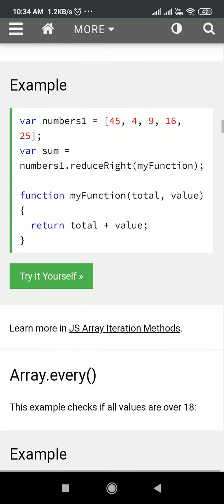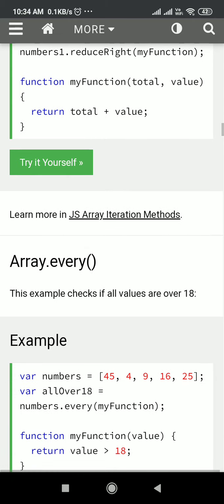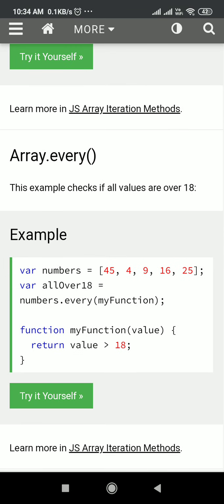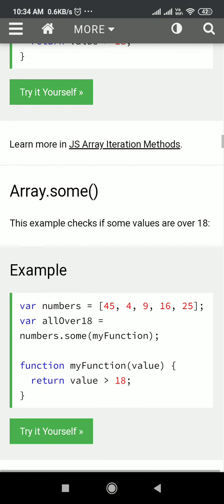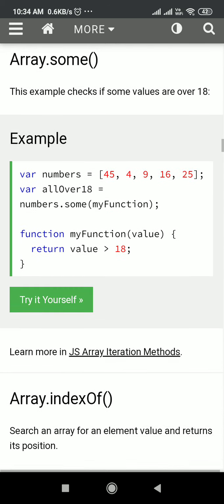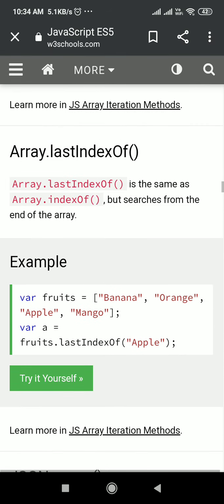Example: var numbers1 equals the numbers, array.every. This example checks if all the values are over 18. Array.some: this example checks if some values are over 18. Array.indexOf, array.lastIndexOf is the same as array.indexOf, but searches from the end.